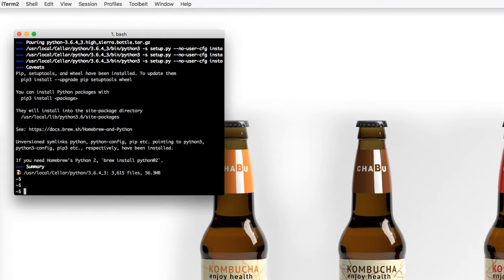Now if you need to jump back down to Python 2, you can run the command brew install python@2.